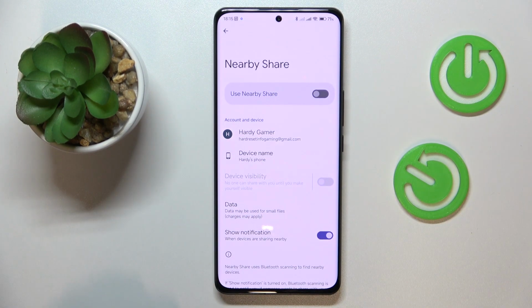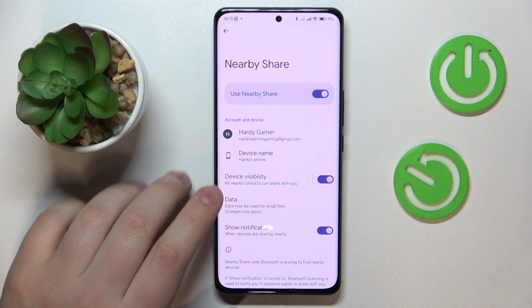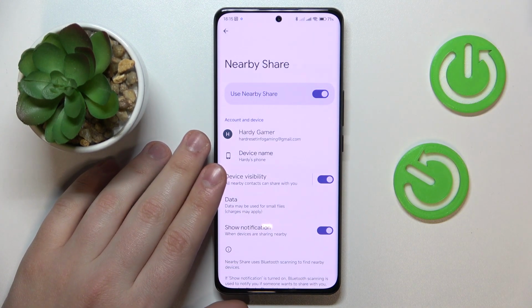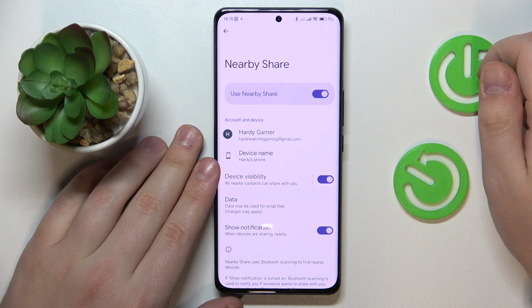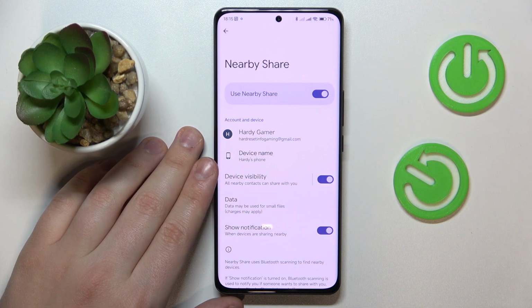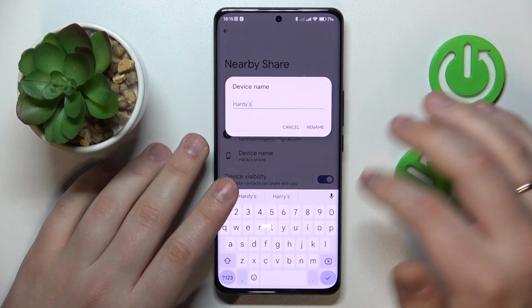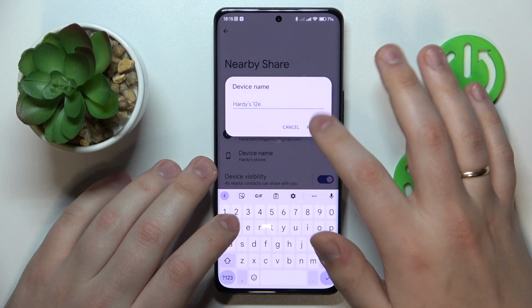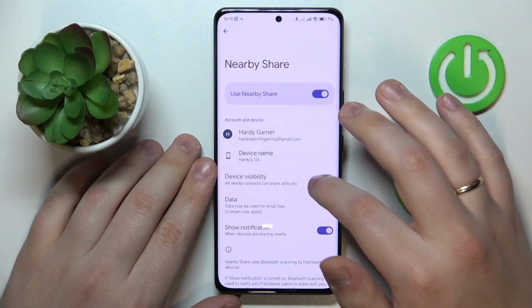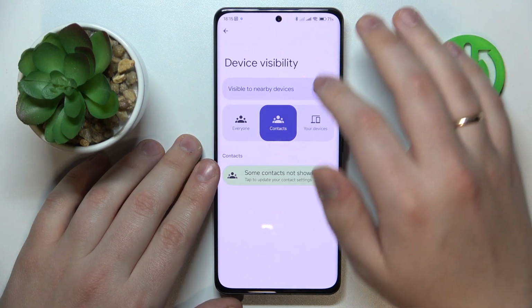In order to activate the nearby share, you gotta simply turn on this switch over here. And at this point, the feature is more or less set up and is ready to be used. But there are still a few configurations that we can make, such as setting up the custom device name. So I'll rename it to HardReset.Info.